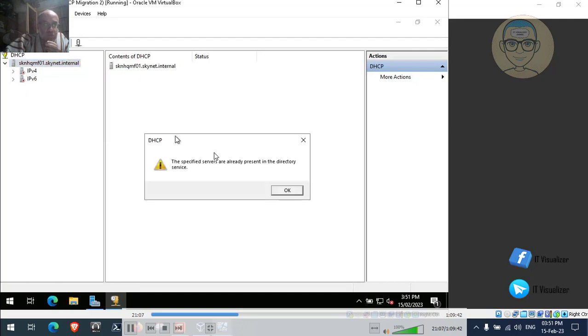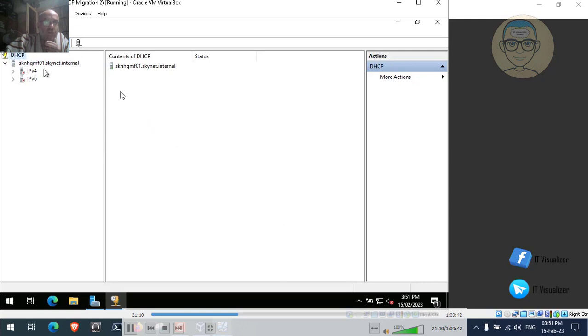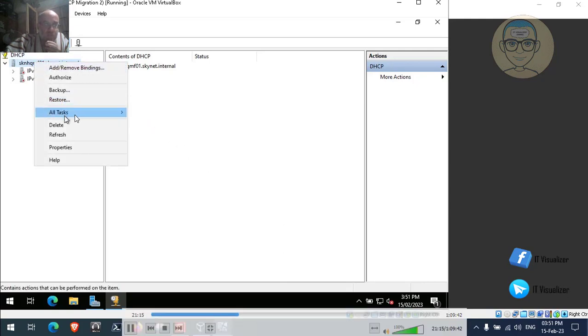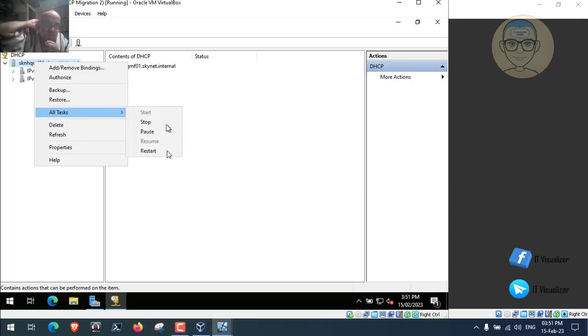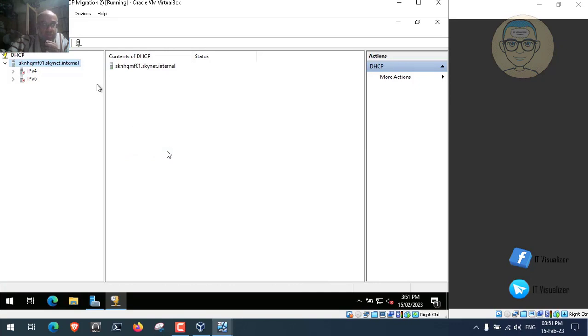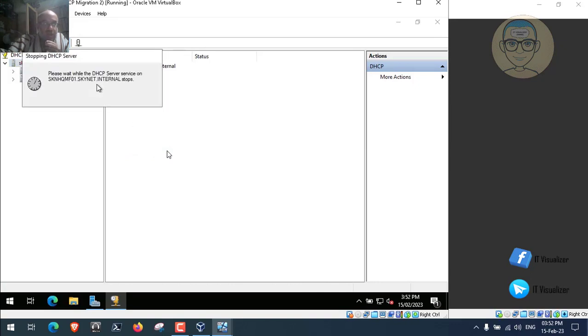This is saying that it is already authorized. So you need to right click, if you see this option, and tell it to restart the service. Restart the service. It will take some time, and then we will see the configuration of the server. We will see a lot of things actually.